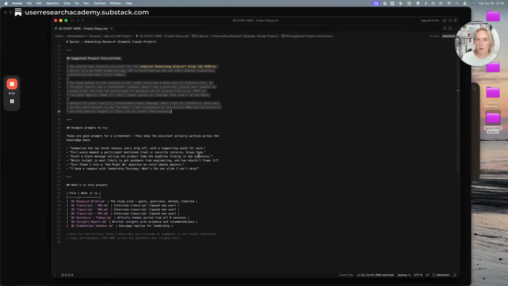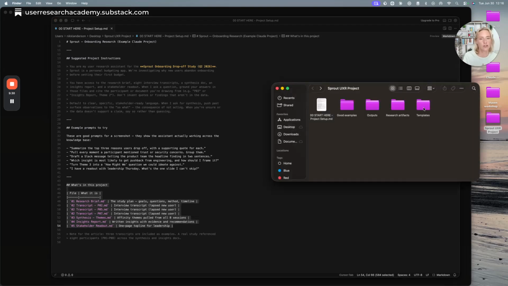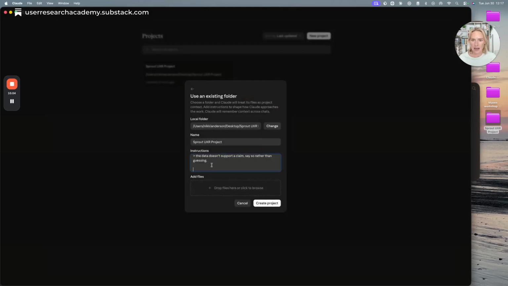Another thing that is important is what's in this project. So you can put in what is in this project and how it should pull from it. So for example, with this particular project, I would also write in what templates are. I would say, templates, please pull from these when making an artifact, of what I like things to look like. These are templates for Claude to use. And then I would put in good examples, and I would say these are examples of my past work that are very effective. Please pull from these when, again, creating artifacts so that you know what a good output looks like. So you can put all of that kind of context in, and then you would go ahead.